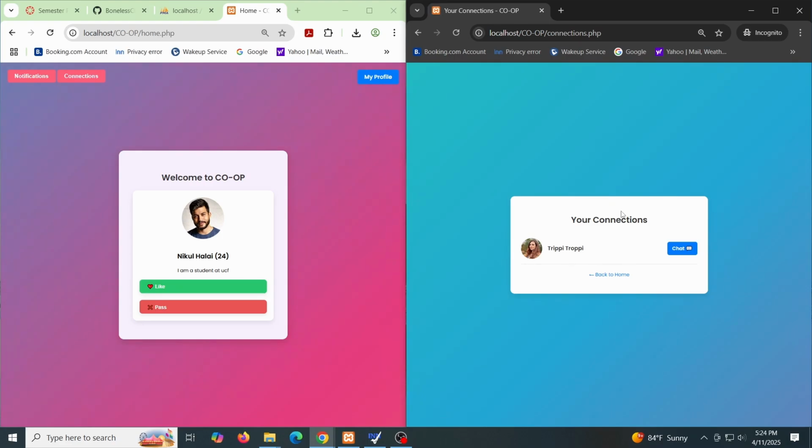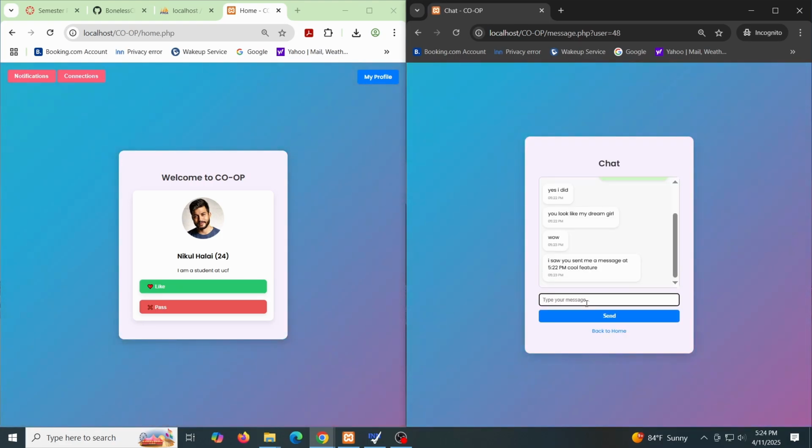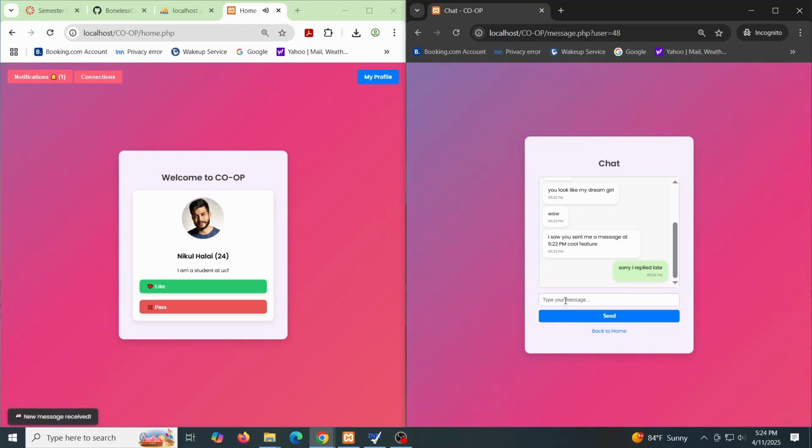In the connections page, users can see all mutual likes determined using a self-join on the likes table. The notifications page displays users who have liked you but haven't been acknowledged yet. Once seen, those like notifications are marked as notified in the database.